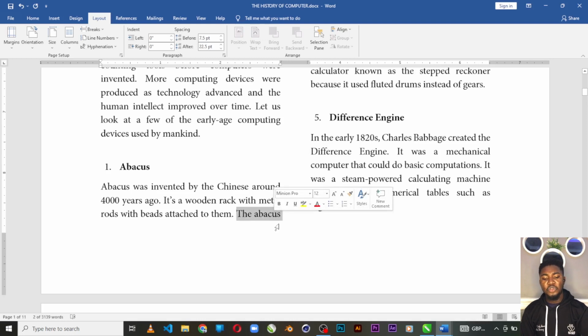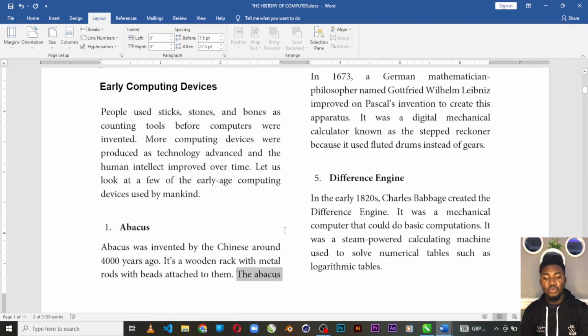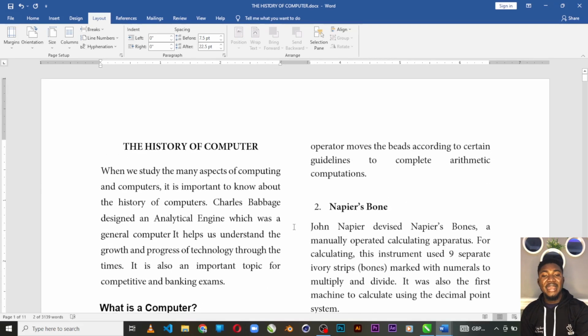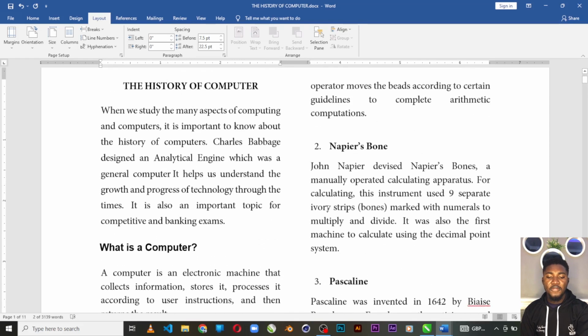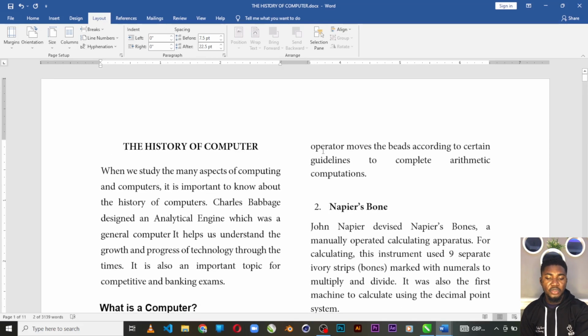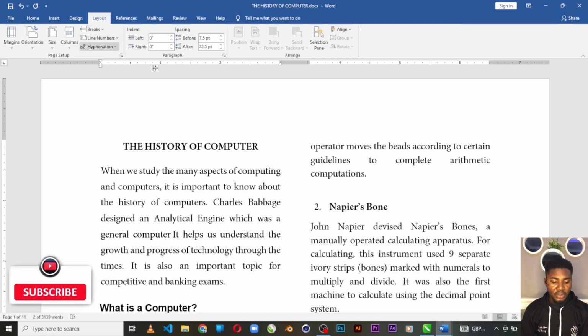Normally, the next line of the statement is supposed to go to the next page, since this is the last word in this page. But being that we've now split it into columns, it will not move to the next page, but instead it will move to the next column, which is the right hand side of the same page. So that is dividing it into columns. So this document now, from the abacus, continues to operators. So the abacus operator moves the beads according to certain guidelines to complete arithmetic computations. So that's just that about columns. So I'm going to continue. I'm going to undo that.